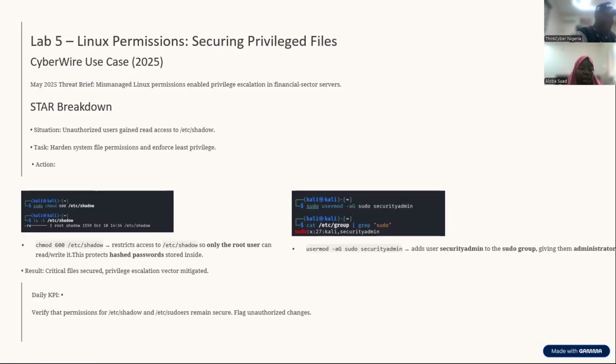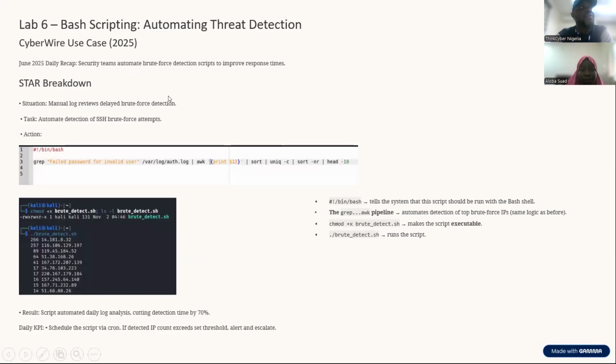So for the daily KPI, we have to verify that the permissions for /etc/shadow and /etc/sudoers have remained secure, and any unauthorized changes should be flagged. Okay, so for bash scripting, it is mainly for automating threat detection. So in June 2025, security teams automated with detection scripts to improve response time.